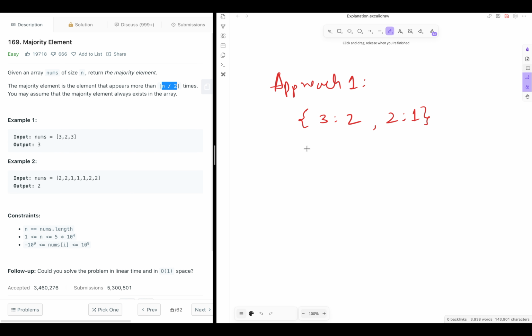And then I'm going to traverse this hash map and keep a check of the values in the dictionary, that when the frequency or value is more than the size of the nums array divided by 2, then we'll return that element from the dictionary that we just created. So we'll return the key in the hash map. So this would be approach one.